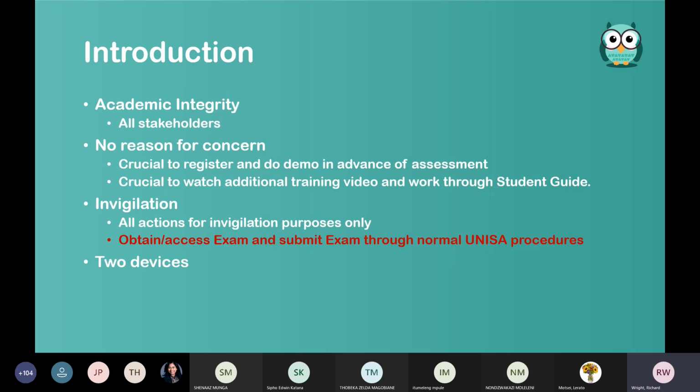So remember, when you have problems with the Invigilator app itself, you won't be contacting UNISA, you will be contacting the Invigilator support team. If you're having problems with the MyUnisa My Exams portal, where you download your exam paper, then you will contact the college in which you are enrolled. So just to re-emphasize, this is very important.